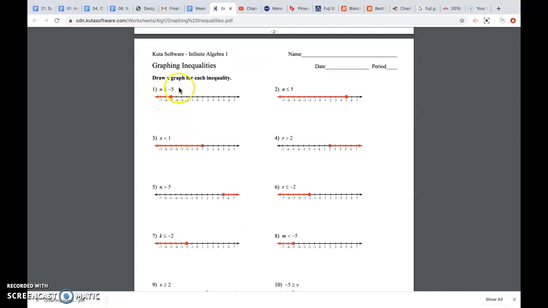So it says draw a graphic region inequality. Here are the answers for you to check your work. So I would highly encourage you to check your work.